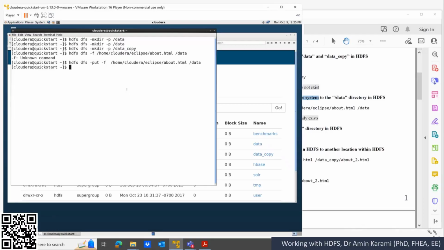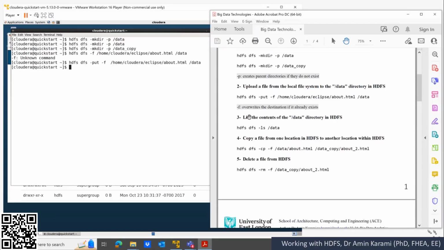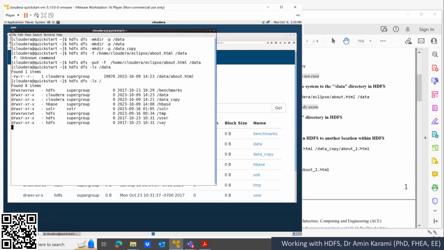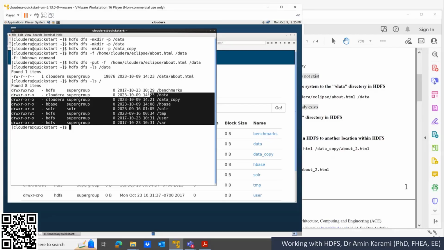Let's continue and see what we need to do. List the content of data. You can do it also by the command hdfs dfs -ls, which means list. What to list? This directory, data. I want to see what we have there. You can see that it shows this file with this information. Even if you say just the home directory and run it, it's going to show what is going on in the home directory.